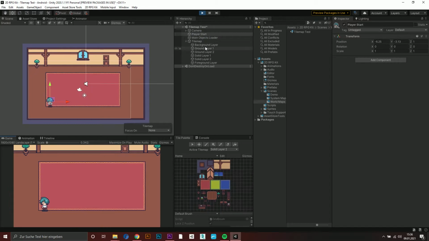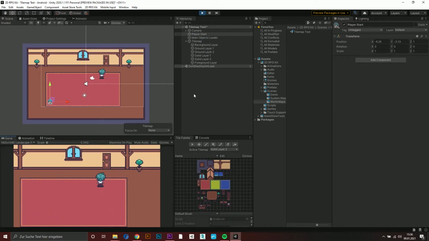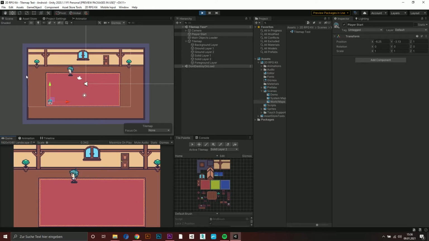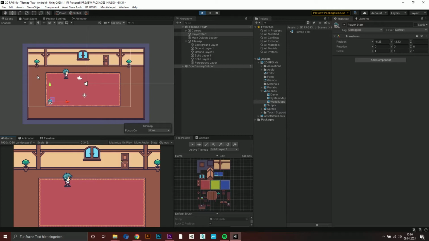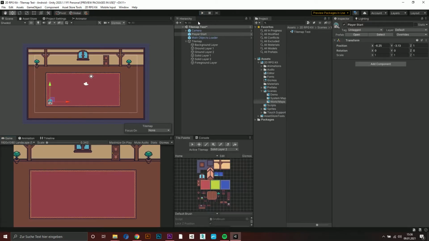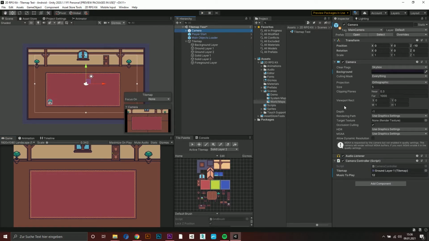We can now walk on the ground layer and also collide with the solid layer, but you can see that the camera actually doesn't include the edges of the room we just drew. And the reason for this is that the camera component calculates the map's bounds via the tile map layers. And in this case, it's ground layer 1.